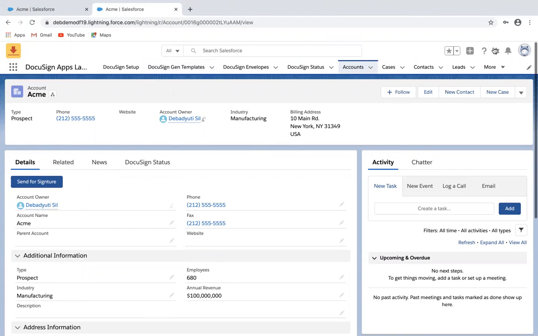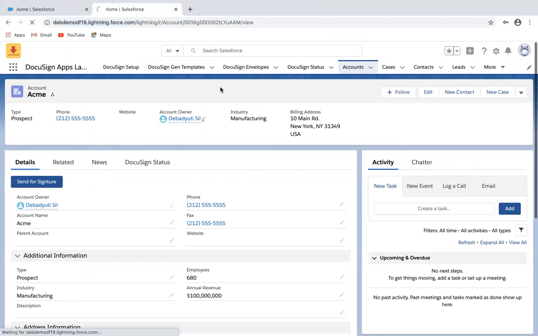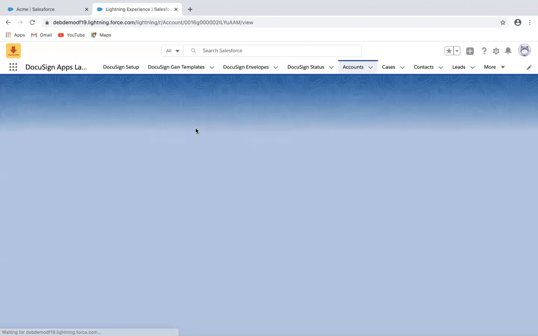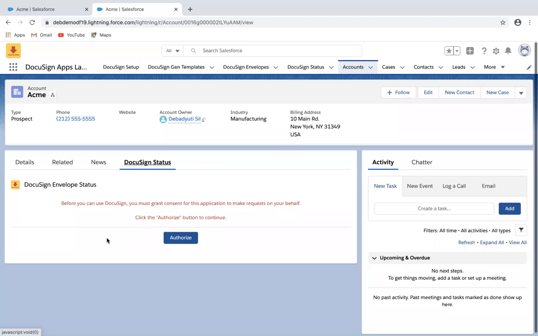But now for sender two, this is user two. This user two does not have authorization. In that case, the out-of-the-box DocuSign status component shows the authorize button. So this is one way of doing that, as I said earlier. You can hit authorize, complete this process, and get the user authorized.